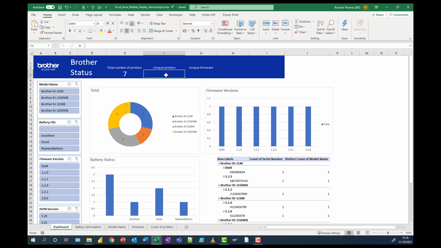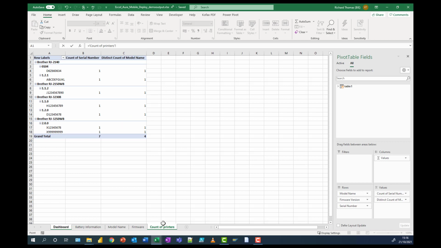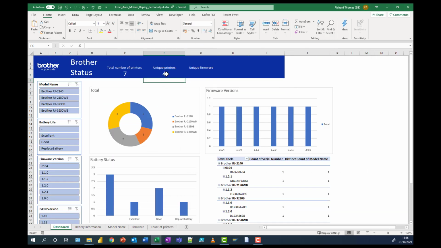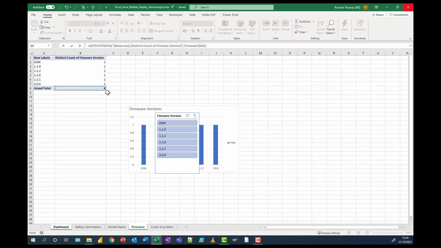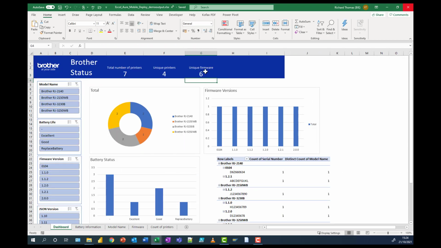Now we want to know unique printers. So again, equals, and we will choose the option here. So we've got 4 types of printer. We can see that here. We're going to put some firmware information in here. So press equals, firmware, and then return. And then we can see the number of unique firmware versions that we've got.